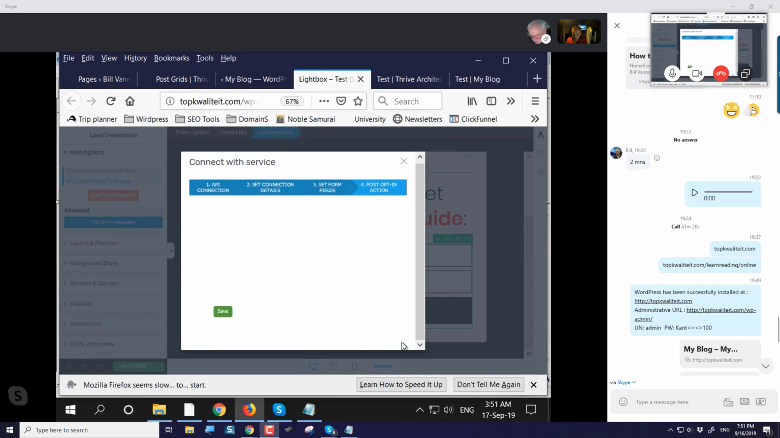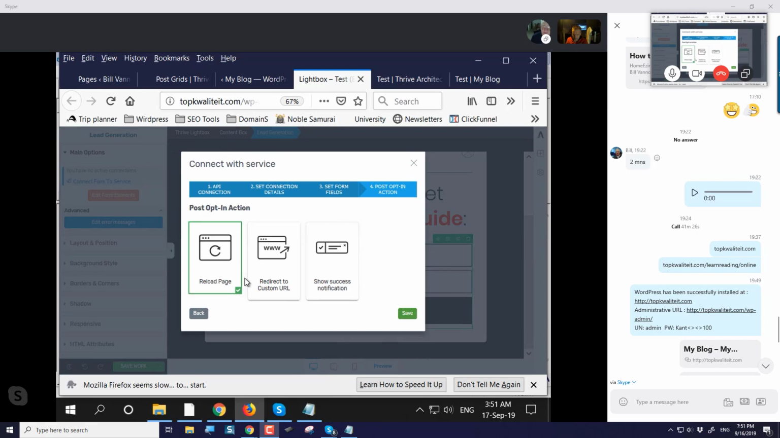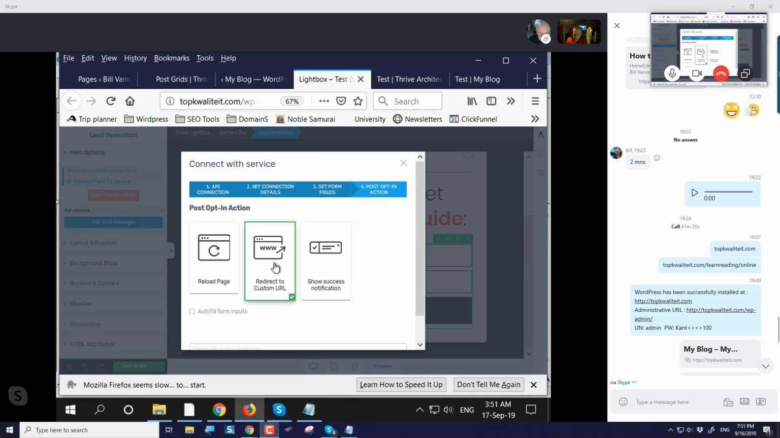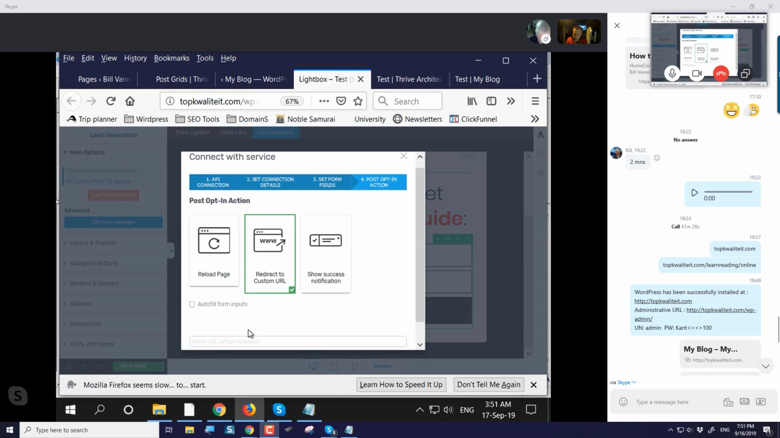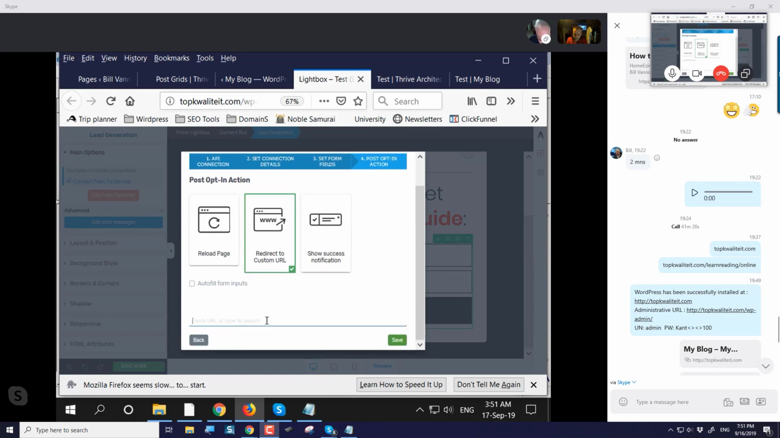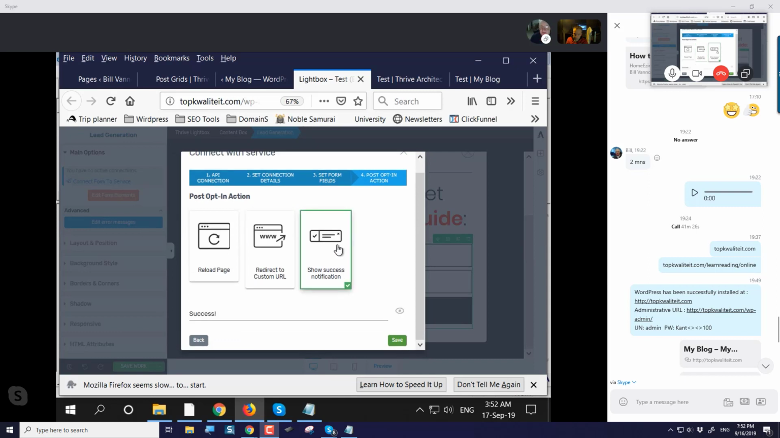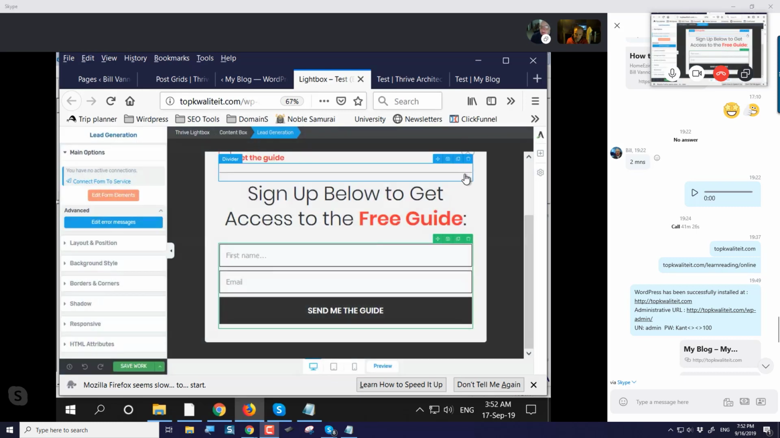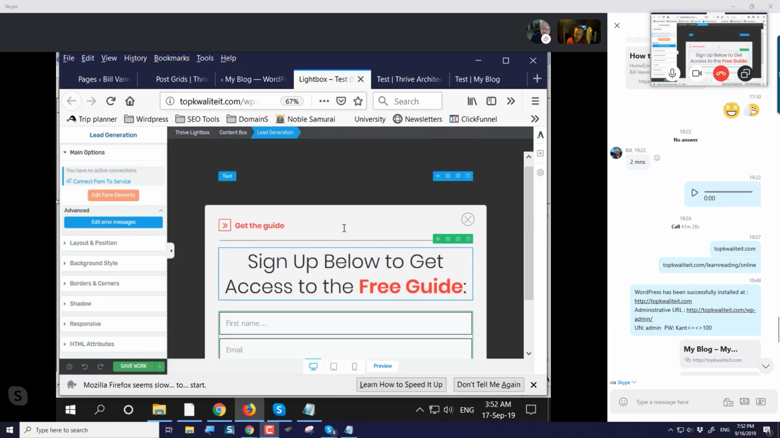Then you'd go next. Right, now here's where you would say, once they've subscribed to your list, what do you want to happen? Redirect them to a page in your site, redirect to a custom URL. So you click there and put your URL in there. Or you could just have a little message pop up over the top. And then you'd click next, right? So that's basically how you would edit your lightbox.